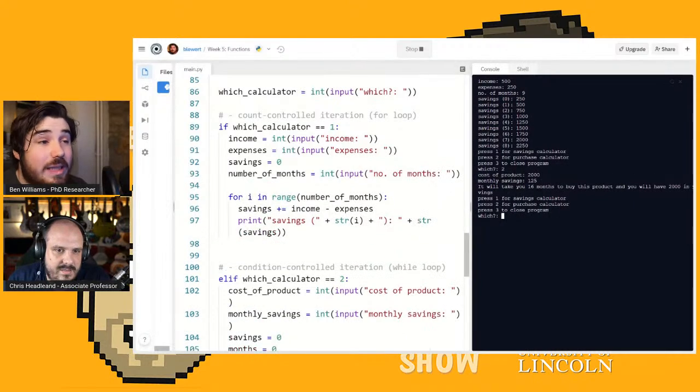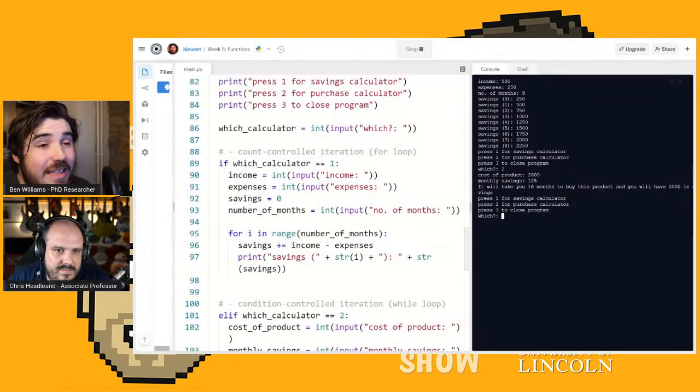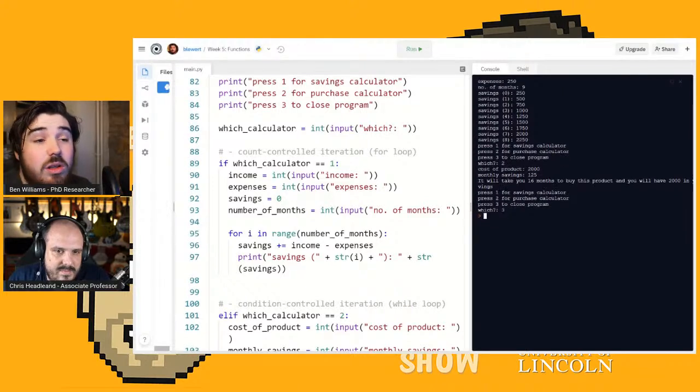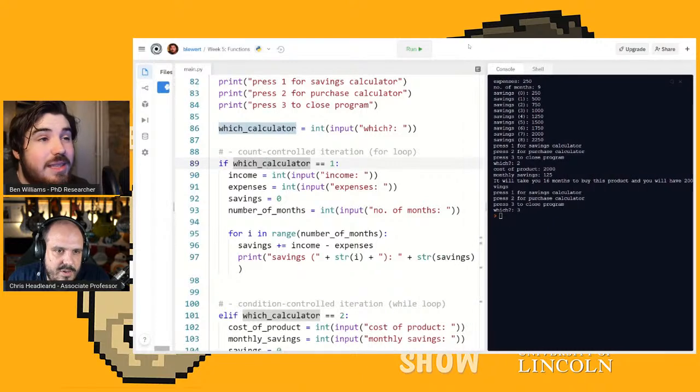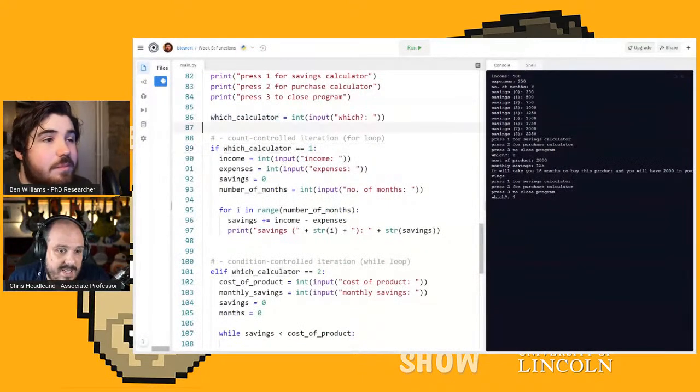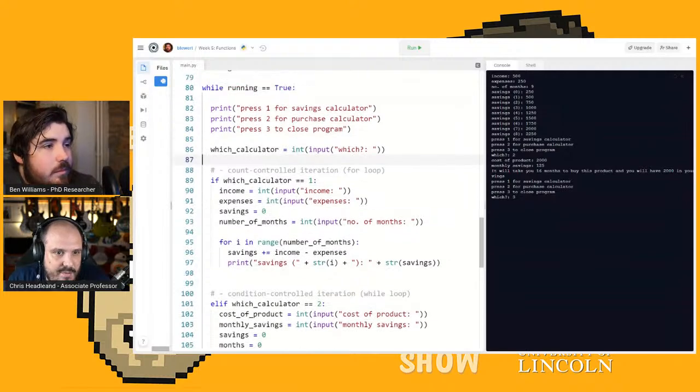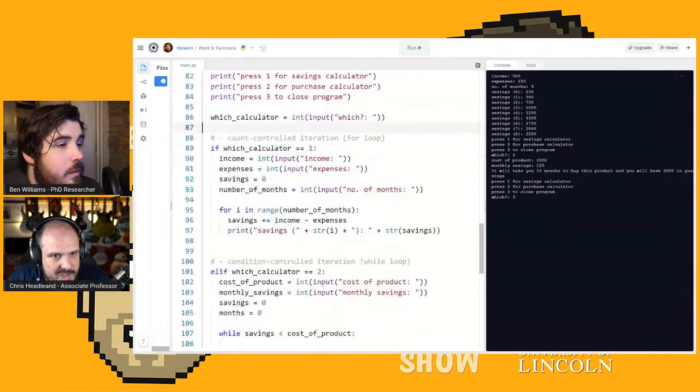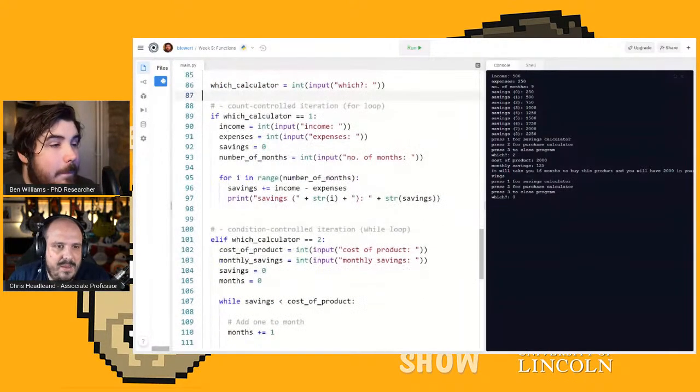But what we did was we had two separate calculators, and then we continuously asked, press 1 for the savings calculator, press 2 for the purchase calculator, and finally, if you press 3, it will close the program for you. To remind ourselves, this is going back to loops. We had two types of loops in here: the for loops, for i in range, and the while loops.